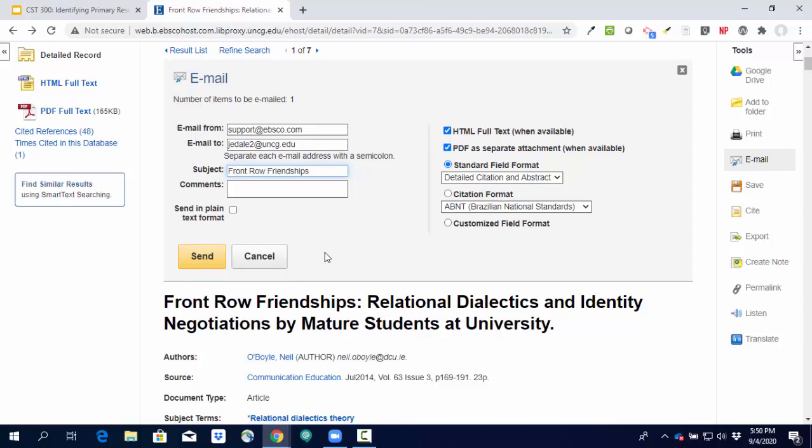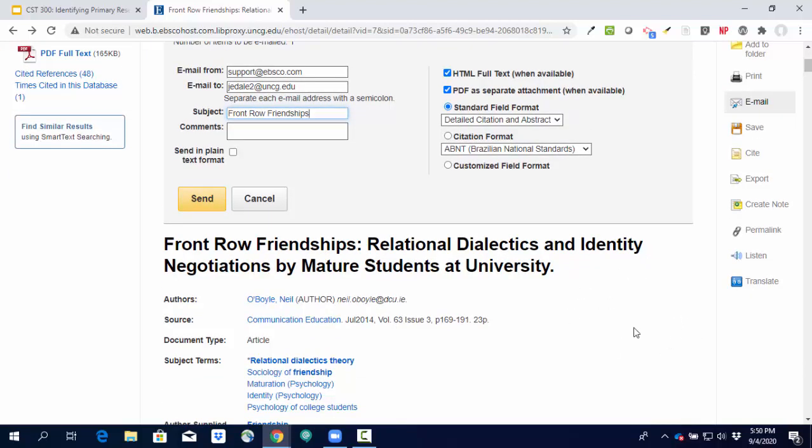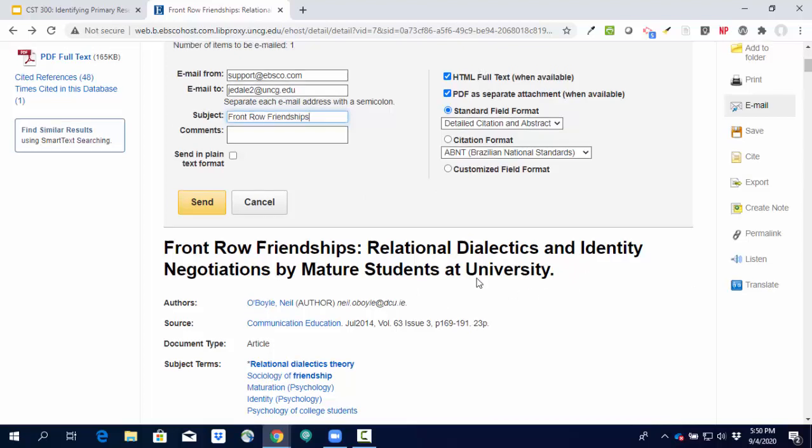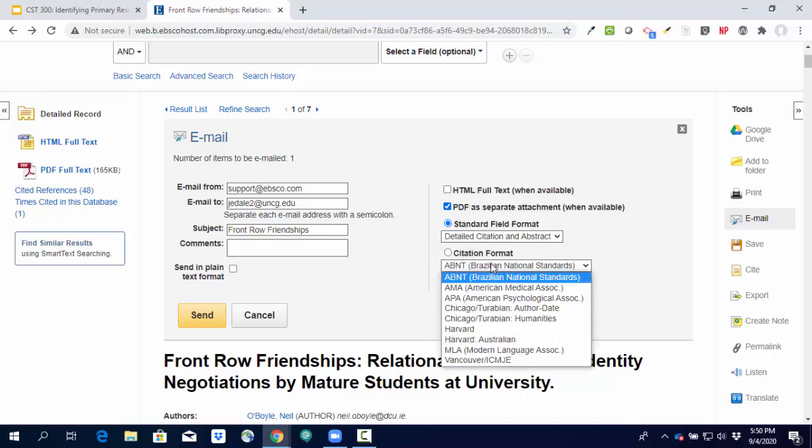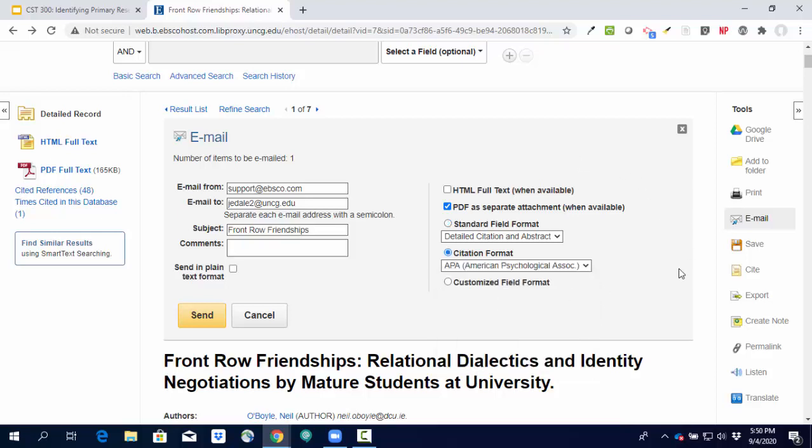It's going to send me a permalink. That's what they call it in this database, a permalink back to this page. So a stable URL that will get me back here no matter how long it's been since I looked at it the first time. And then I am also going to ask it to, these are already checked, I'm going to uncheck HTML. All I care about is getting that full text PDF. It's going to attach that to the email it sends me. And I'm also going to ask it to change the citation format and send me an APA citation.